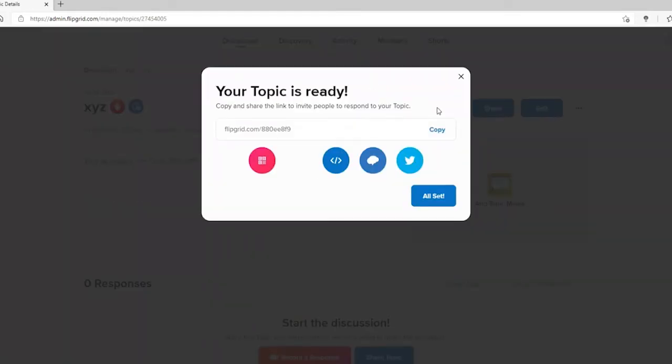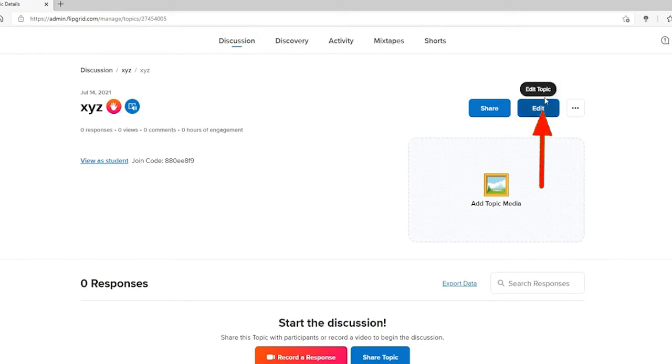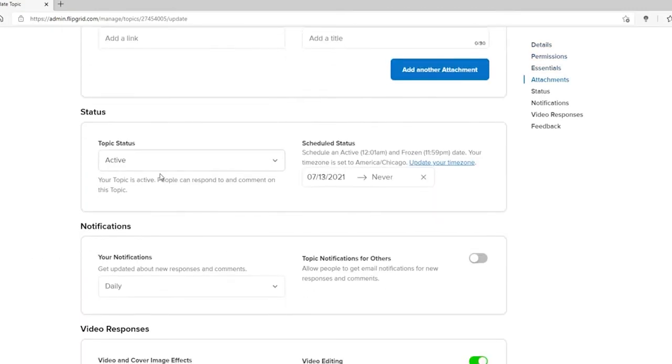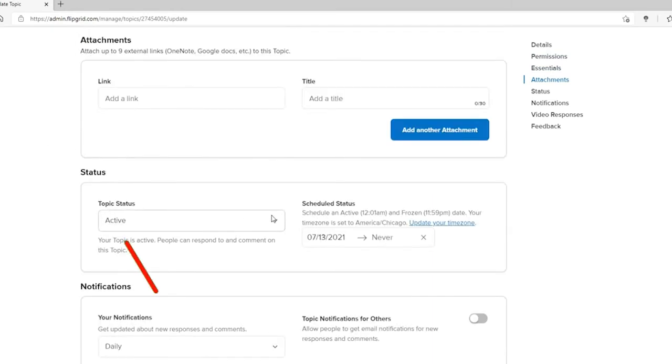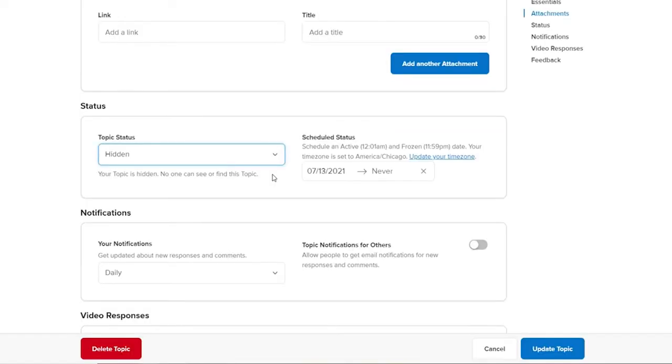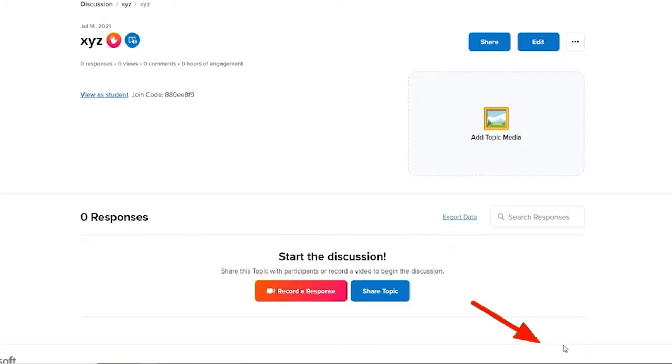Now once I've set up my topic, go to the Edit option right next to the topic and scroll all the way down until you see the Status option where it says Topic Status. Click on the drop-down and then click on Hidden. Once you do that, your topic will be hidden and no one will be able to see or find the topic on Flipgrid. After you do that, click on Update Topic.